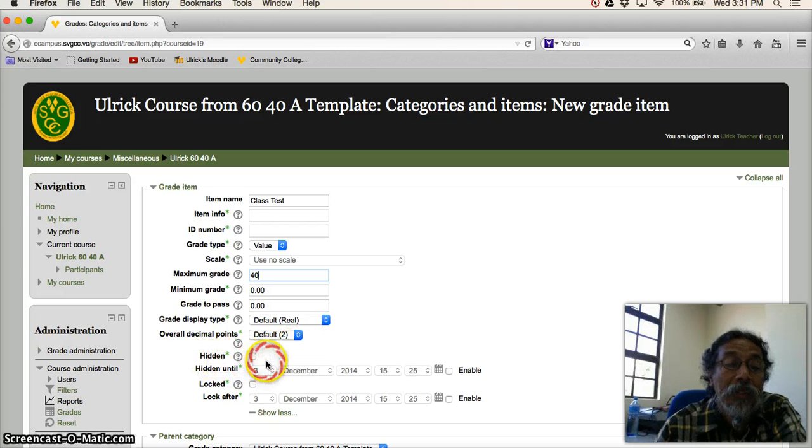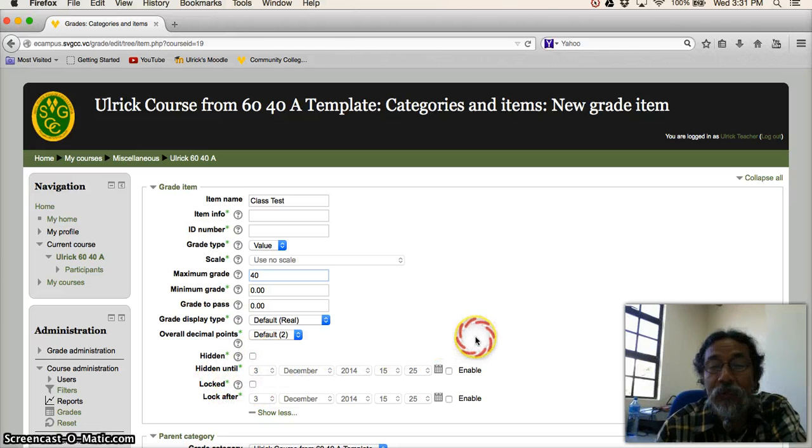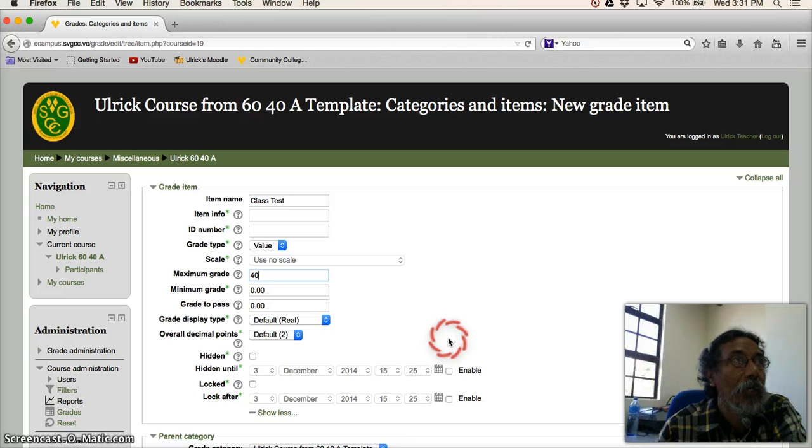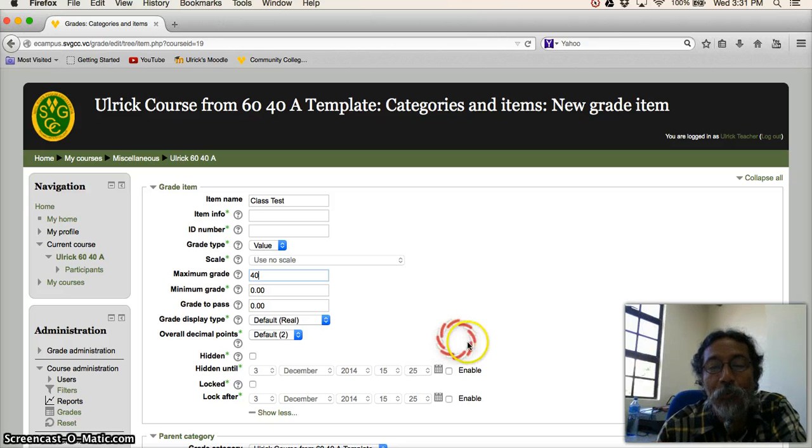We will not be interested in hiding or locking the grade item because for this semester, students will not be accessing this interface. It's all for the purpose of recording the grades and pulling them into Gradebook.